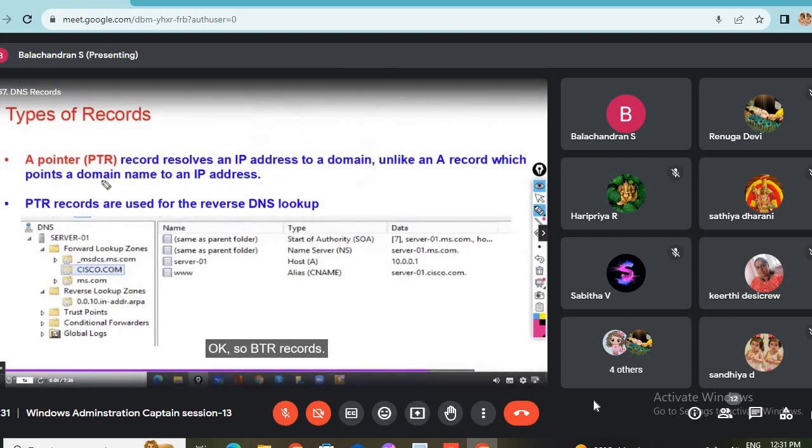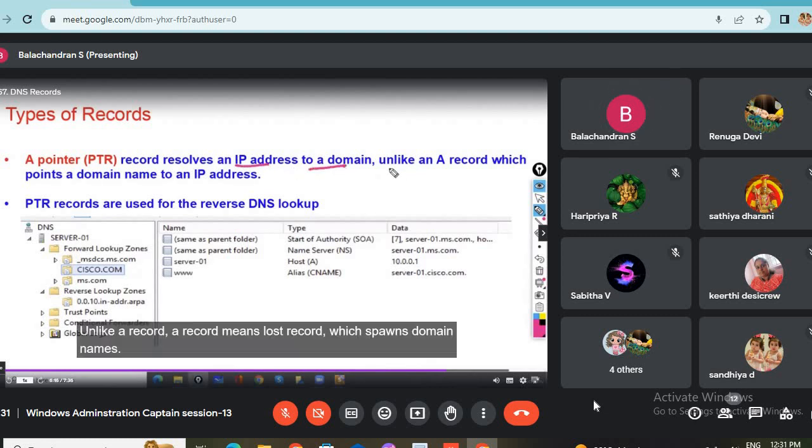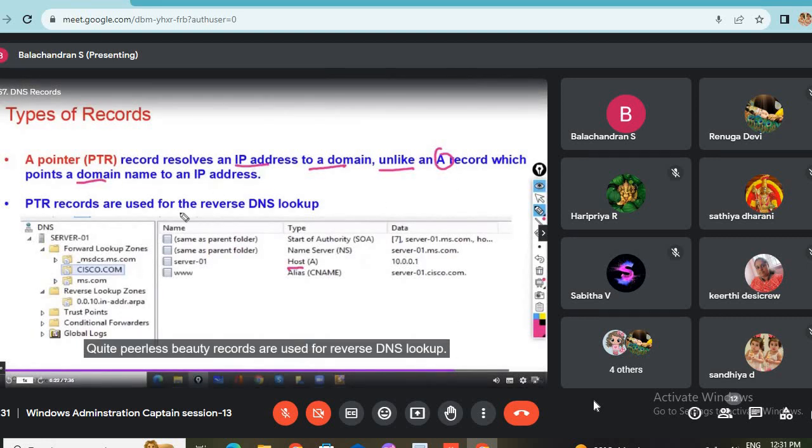So PTR records, we need to create them. It is not available here, but we need to create it manually. It is created in the reverse lookup zone. So this PTR resolves the IP address to a domain, unlike the A record. A record means host record, which points a domain name to an IP address.